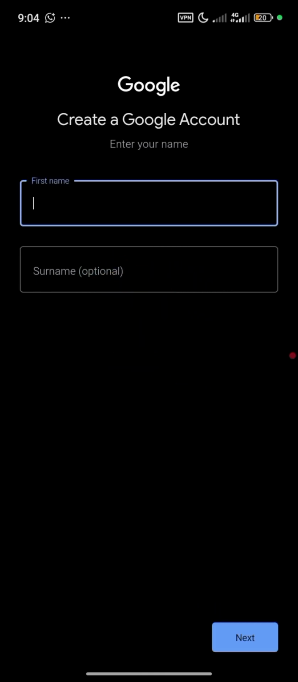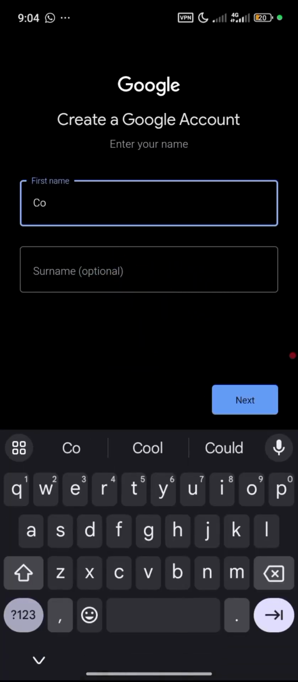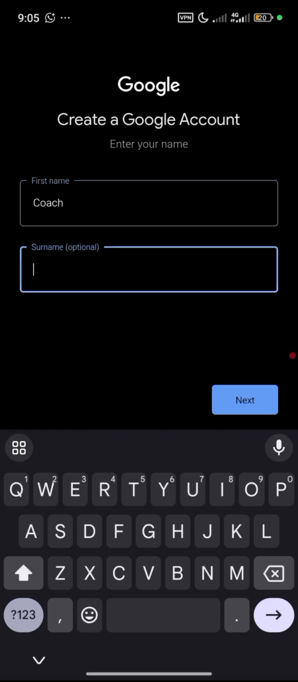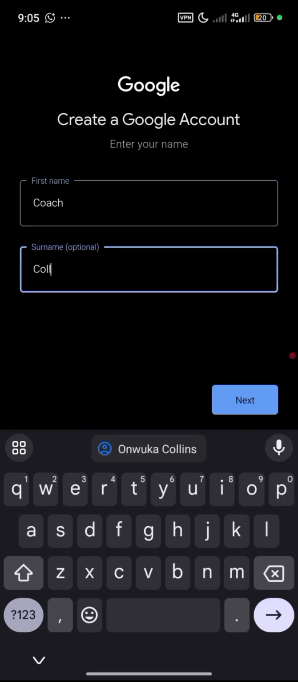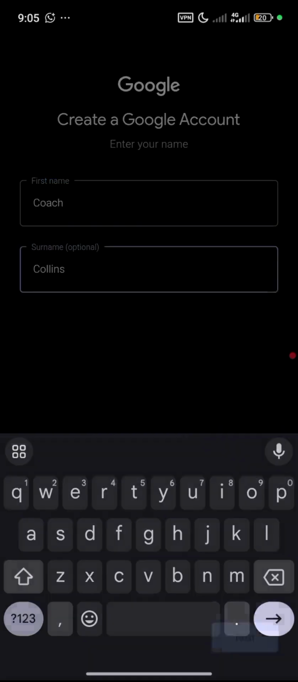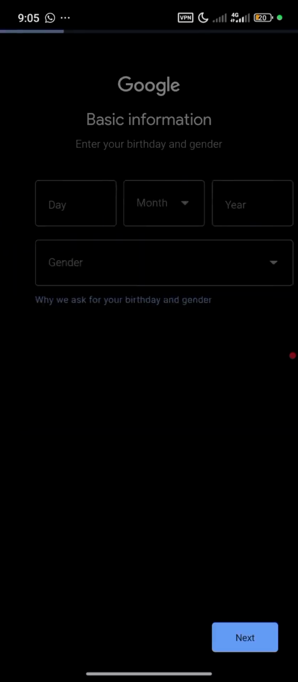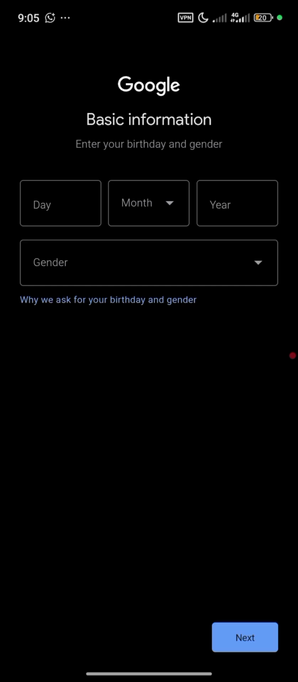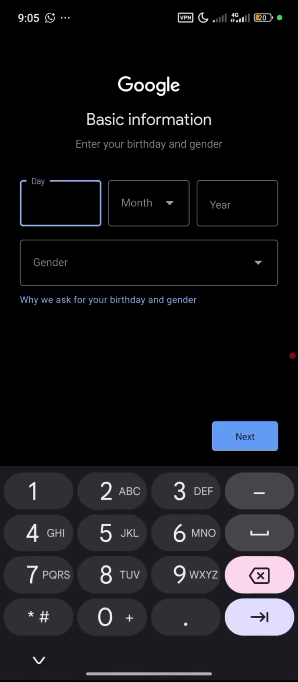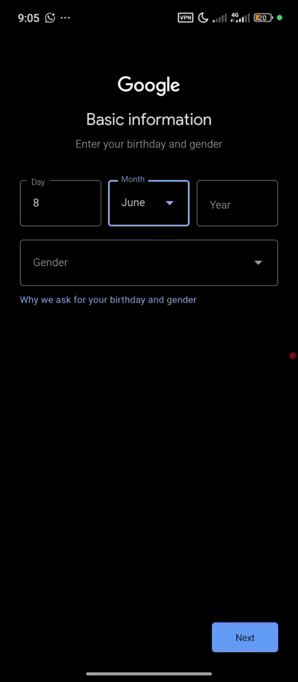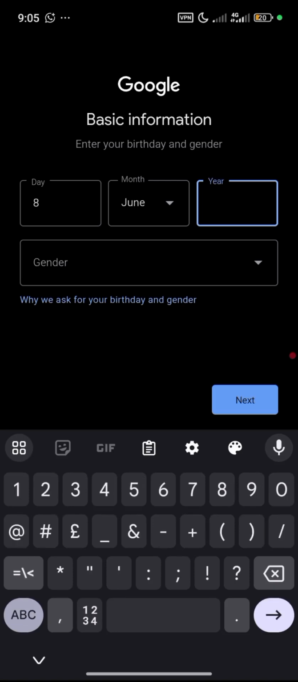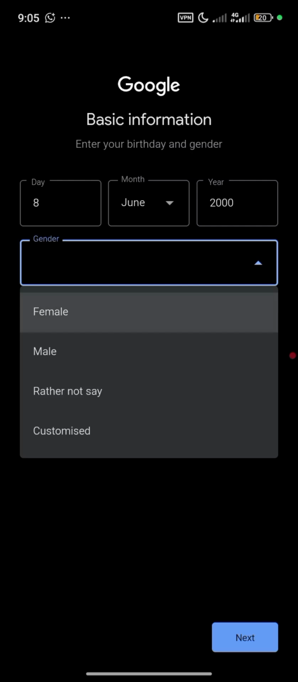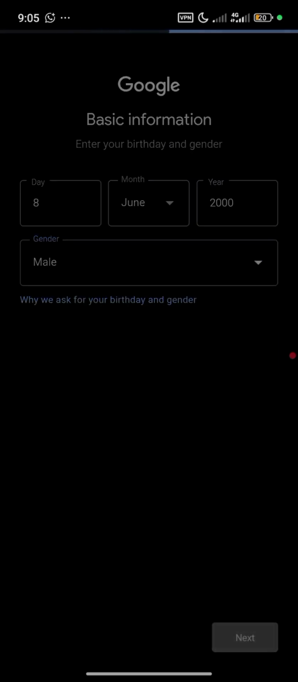I'm going to input my name here, Coach Collins, and click on next, and then input my date of birth. For the sake of this tutorial, I'll just use any date of birth. Let me see, 2000, and then I'll select gender male and click on next.